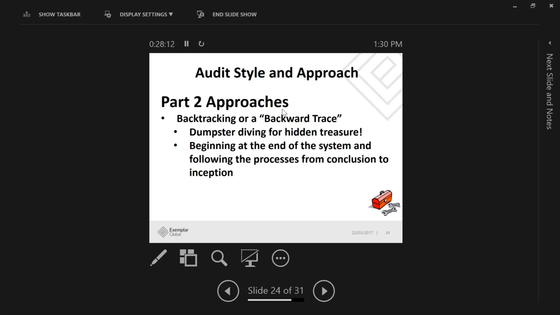Backward trace, a little bit more on backward trace. Now, I'm talking about dumpster diving because that's actually how this all happened to me. One of the things I did during one of my audits, with a background in metal stamping as a part of my past, I asked to see how they managed their scrap.